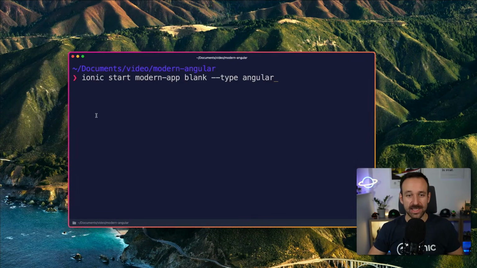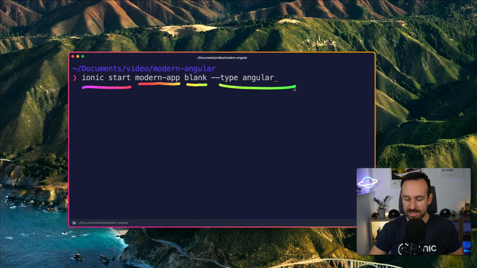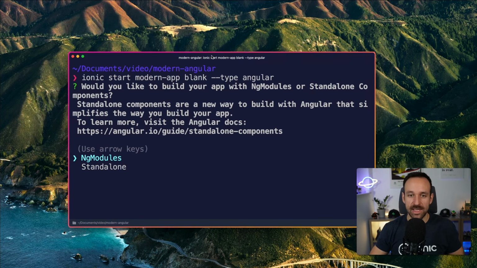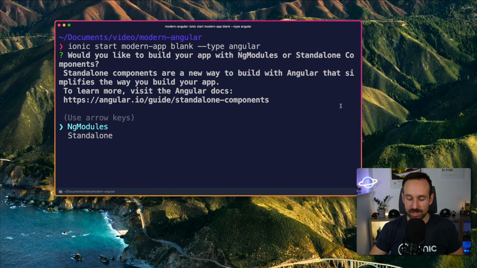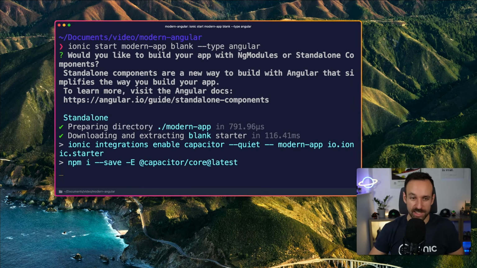Alright, so let's start our application by running ionic start as always, followed by the name and the template. I will use the blank template, no tabs or anything today, and the type Angular. Let's hit enter, and the first question you will get is NgModules or standalone. NgModules is the old way of building Angular applications. Standalone is for the cool kids, so we're definitely going for standalone.